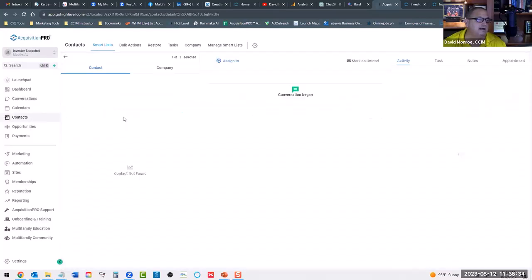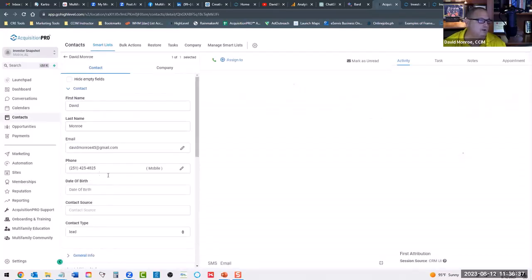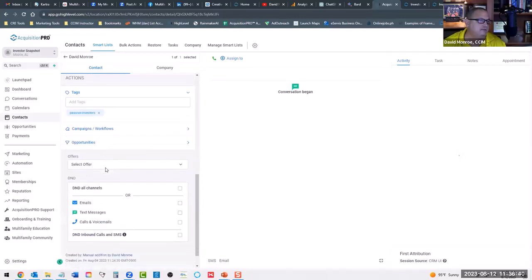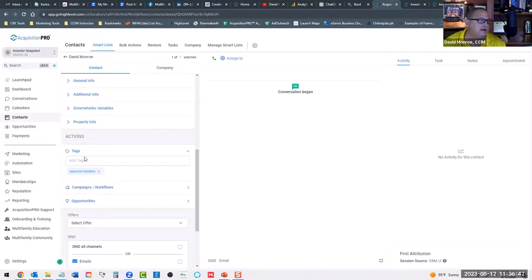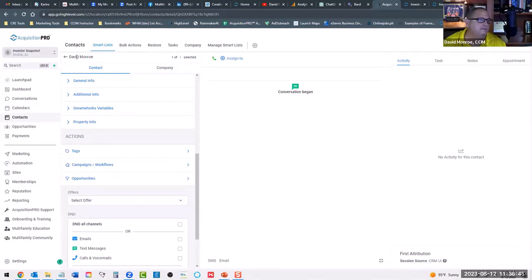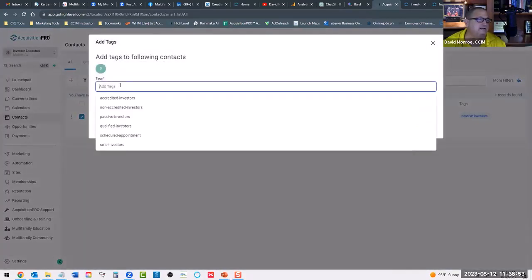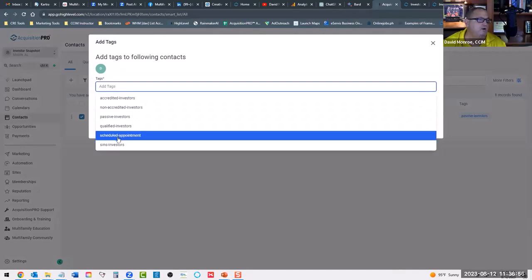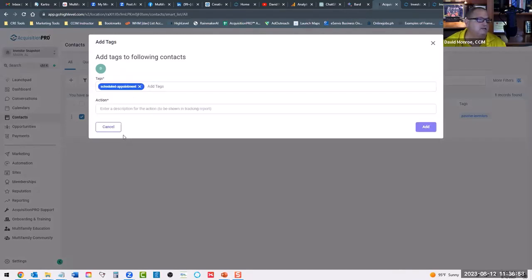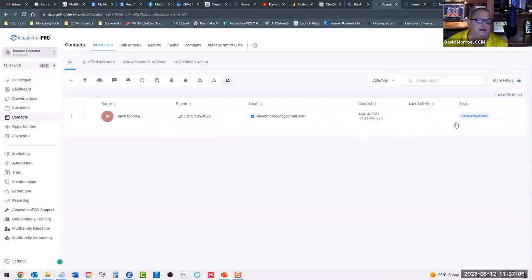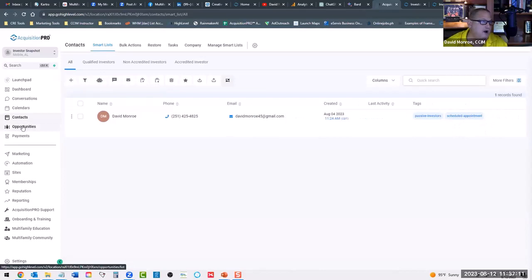Let's go into the contact. Oh, I didn't have to go into the contact. So here's one way to add a tag. You can come down into the contact, and right here, I can add a tag. The other way, and the way you're going to do it primarily, is check the box here, and then this little icon says add tag. So I can add it here. Now if I come down here and hit scheduled appointment, you always have to enter an action. I always just put a number 1 in there. It's for tracking. Now my tag will show up here in a second. Boom, there's my tag.